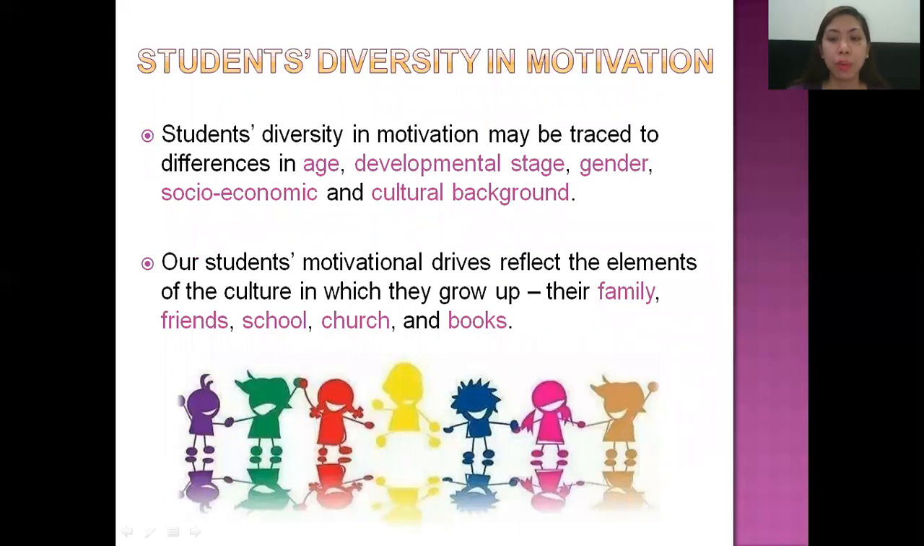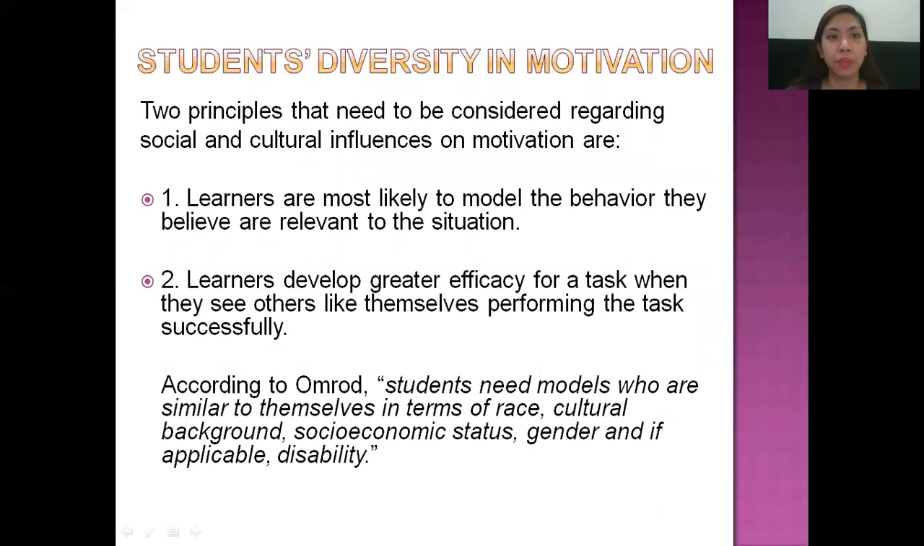Now, students who by themselves are already diverse also differ in motivation. This may be traced to differences in age, developmental stage, gender, socioeconomic, and cultural background. Our students' motivational drives reflect the elements of the culture in which they grow up: their family, friends, school, church, and books. To motivate them for learning, it's best if we, the teachers, employ differentiated approaches.